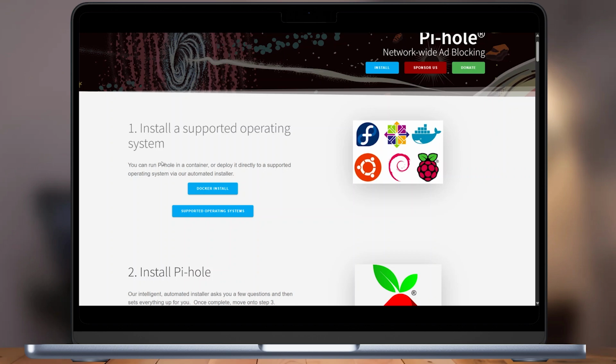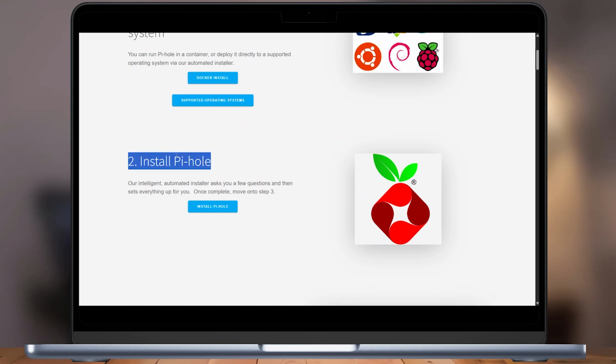First, install a supported operating system. You can run Pihole in a container or deploy it directly to a supported operating system using the automated installer. Next, install Pihole. The intelligent, automated installer will ask you a few questions and then set everything up for you. Once the installation is complete, proceed to the next step.